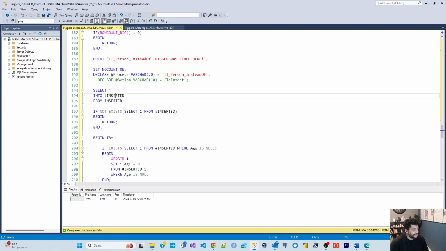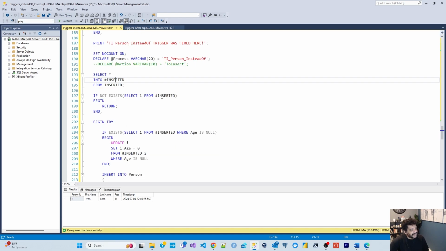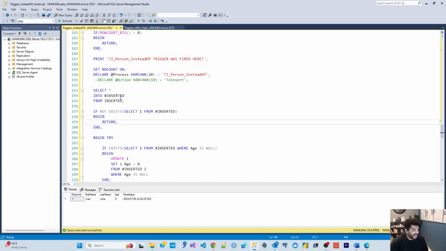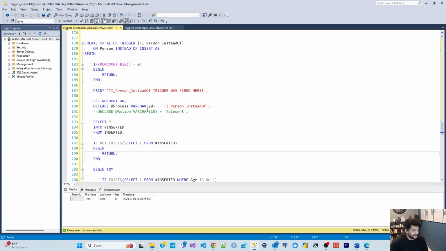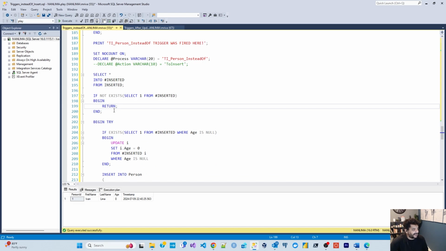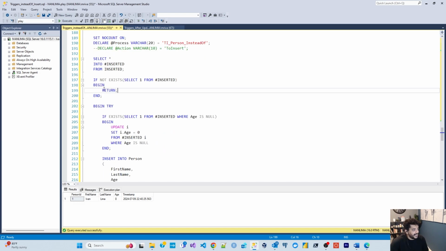So I'm inserting all of it into a temp table, and then I'm saying, hey, if we don't have any data in the inserted table, then return, right? Again, why? Because I already did a lot. Look at this, I did a select in here, I did some other things here. I don't want to do anything else if there's no data in here. So just return, done, good to go.